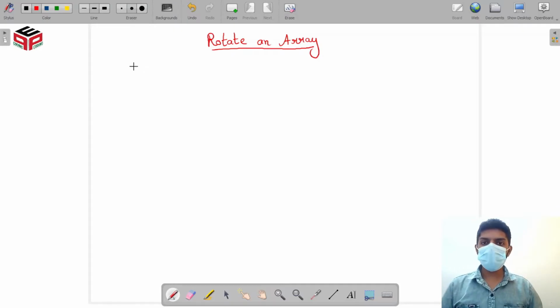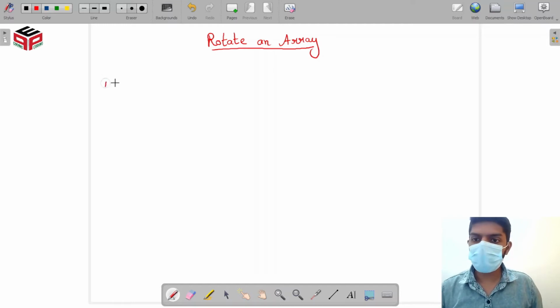So the question we are seeing today is rotate an array. Suppose we are given an array, 1, 2, 3, 4, and 5. We need to rotate it by k amount. That is, we are given a number k.